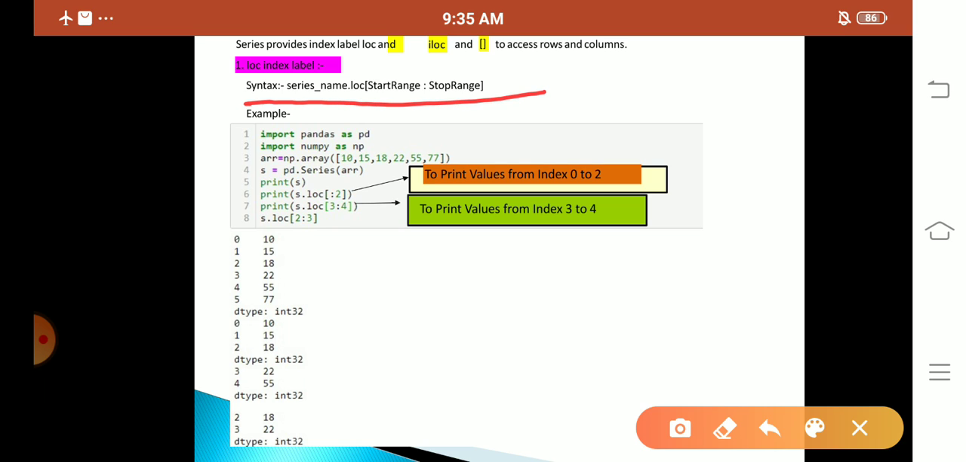Series name, whatever the series name is, dot loc. After that we'll give the brackets. Inside the brackets we'll write the start range colon the stop range, from where you are going to start and till where you are going to stop, you have to give there. Okay, you can see the example here. First we'll import the packages. First one, pandas will be imported. Next is the array package as numpy. Next I am inserting the array values, giving the variable name arr.